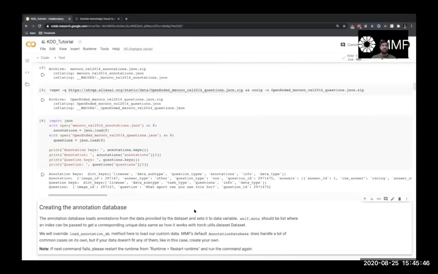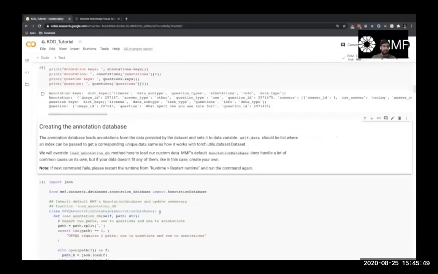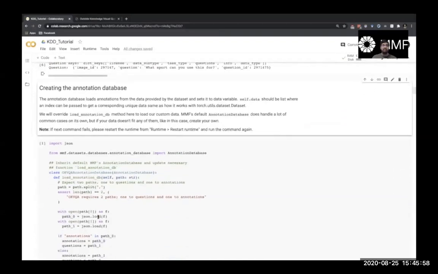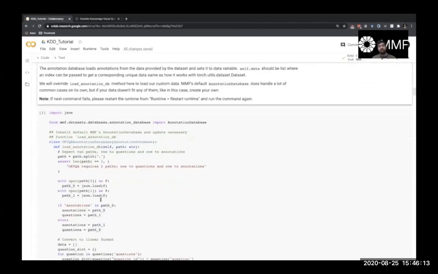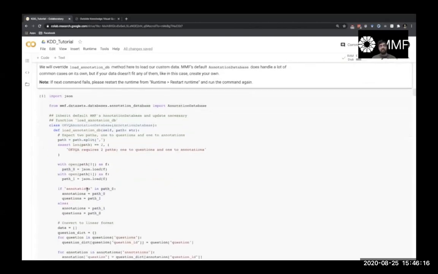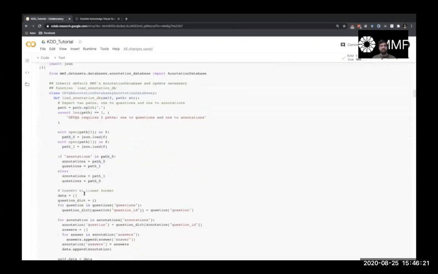The next thing is to create the annotation DB itself. The annotation database is already provided by MMF, so you only need to override a particular function for your use case, that is load annotation DB in this case. Because we have two paths, one for annotations and one for questions, we need to pass them together as a single string joined by a comma. So we split the path here into two paths, and then we make sure that we have two paths, one for question and one for annotation. We load them both, and if annotation is present in path zero, then the annotations are path zero. Otherwise, path one is the annotation.